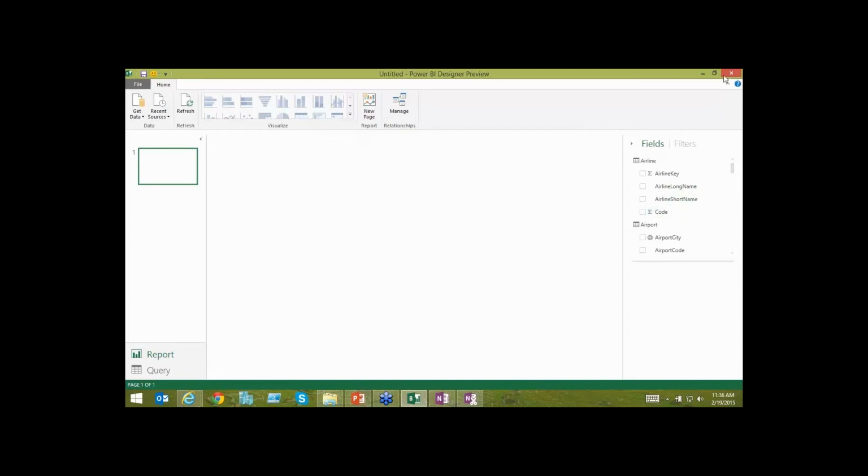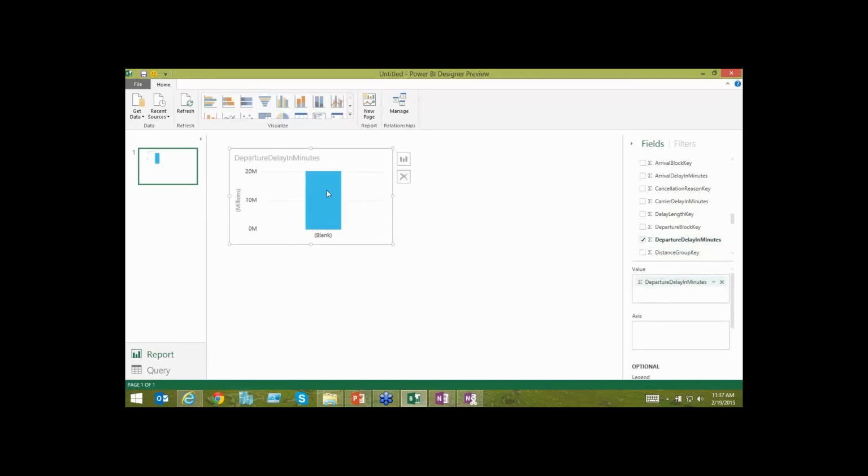So let's say that I want to see the number of delays that I've had, and I want to see those based on the time of the day. So do I have more delays in the morning, afternoon? I don't know, but let's go find out. First of all, I'm going to find where my departure delay in minutes measure is. This is actually just kind of an implicit measure. I'm going to bring in the departure delay in minutes. You'll notice it automatically brings that into a column chart here for me.